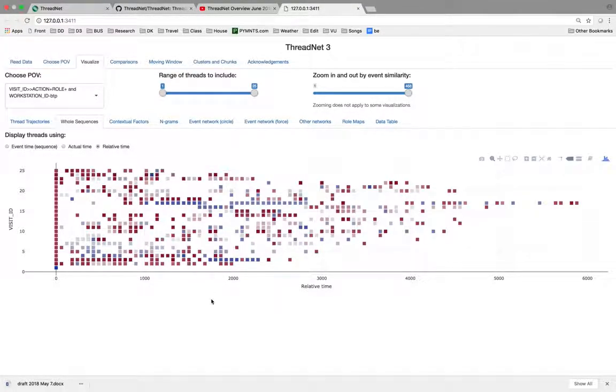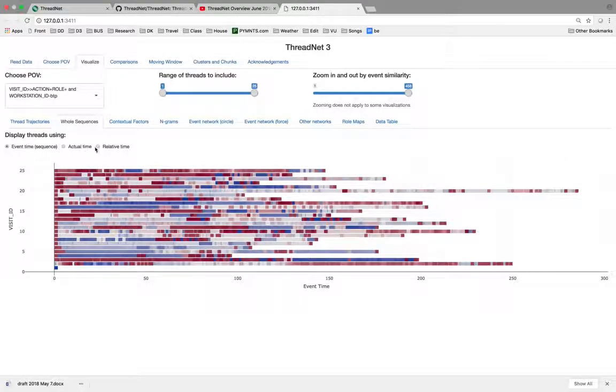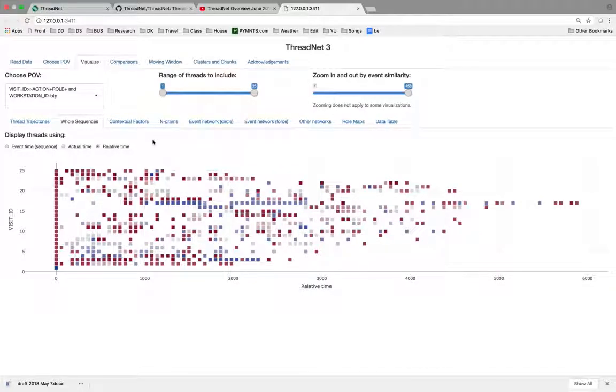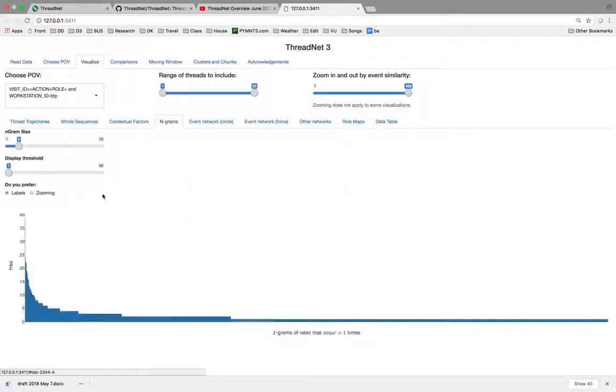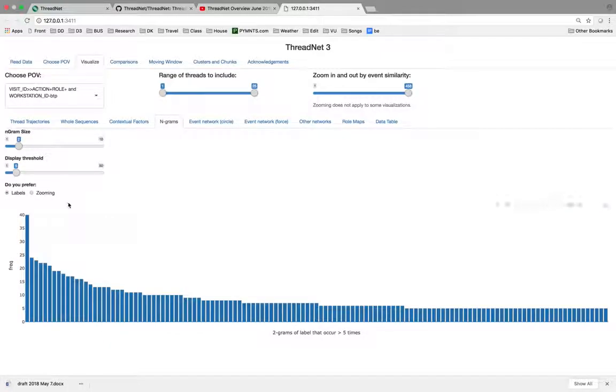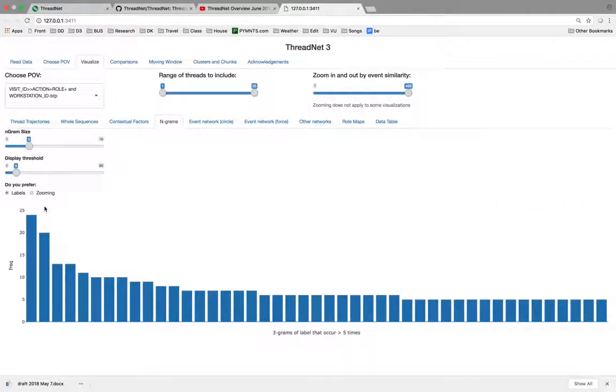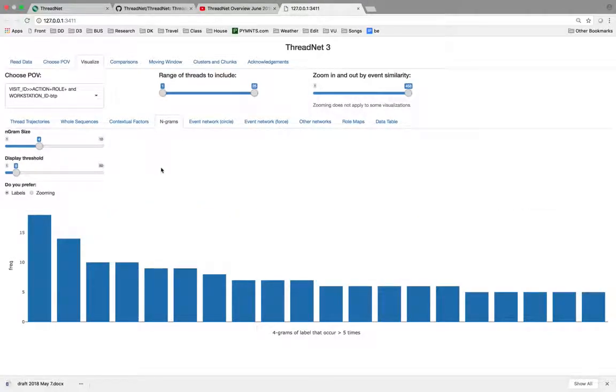So the difference is this is like clock time, I think in seconds, versus event time, right? So then you can, again, just if you want to see it here, visit your pie charts again for the contextual factors. N-grams shows the subsequences. An n-gram is just the number of sequential occurrences that you can see here. A little hard to read that, but you can look at things that occur 3 in a row, 4 in a row, and so forth.